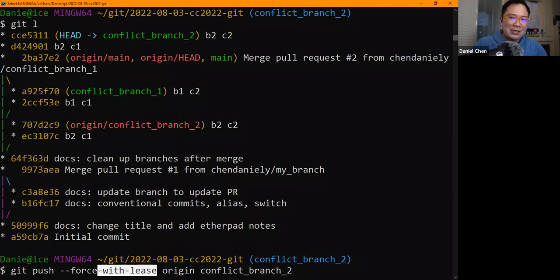So this force with lease is saying, I'm going to force push this, but just in case somebody else also force pushed something, then I'm not going to let you do it. So it's not just going to clobber over everything that's happening. This is something that's really useful, especially if you're collaborating with multiple people.